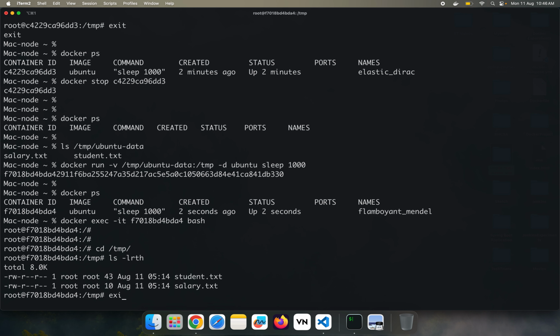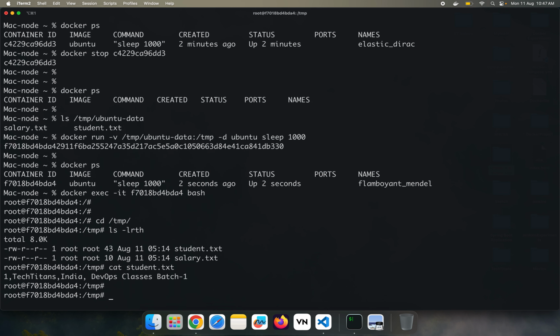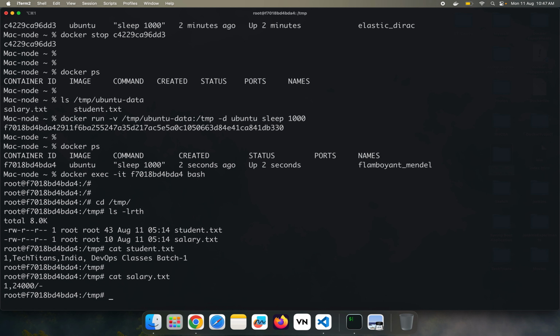Now I'm gonna run a cat command on student and see if my data is there or not. My data is there. This is how you can save your data. This is how you can make use of a bind mount, or volumes in Docker. Now I'm gonna run exit.